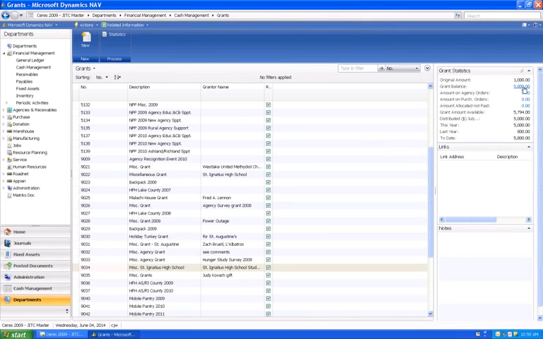And we can see that our grant balance has increased. It was $3,800. Now it's $5,800. Notice that the original amount stayed the same at $1,000 because our posting date on those entries was after the effective date of the grant.